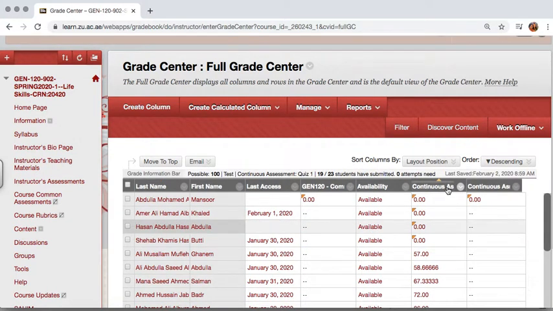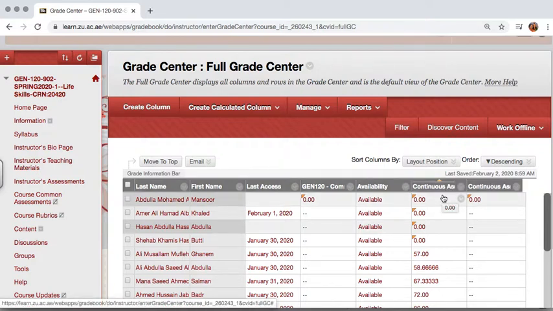Now, one thing to note, which I will include in the email, is if any student has not taken the assessment, whether they are a no-show or they just missed class or they were too late to take it, you should enter a 0 as per compliance requirements.